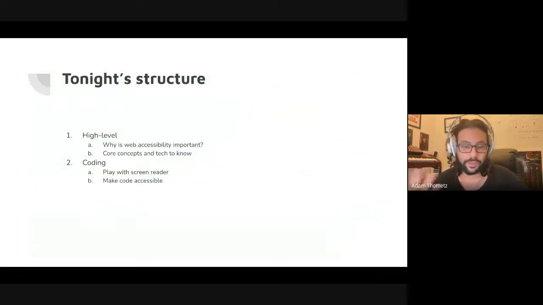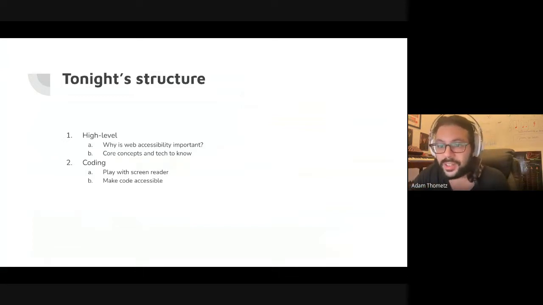Tonight's presentation is going to be structured like this. We're going to be doing a high-level overview of why knowing web accessibility is important and some core concepts and tech for you to know about. And then we're just going to get our hands dirty with some code. We're going to mess around with the screen reader, and we're going to try to make our code accessible. There's a GitHub repo associated with it. So anyway, that's tonight.